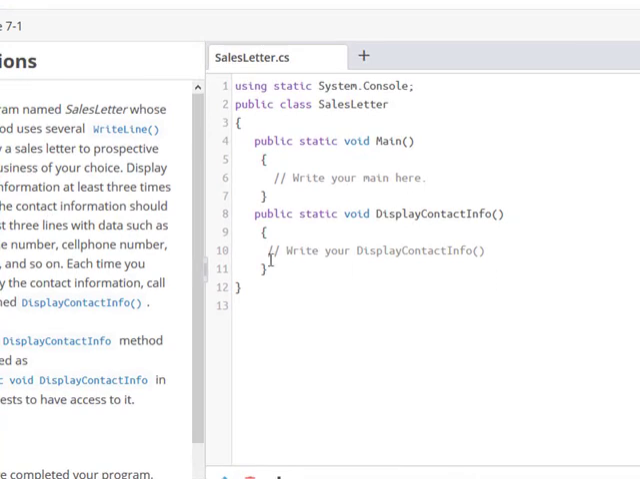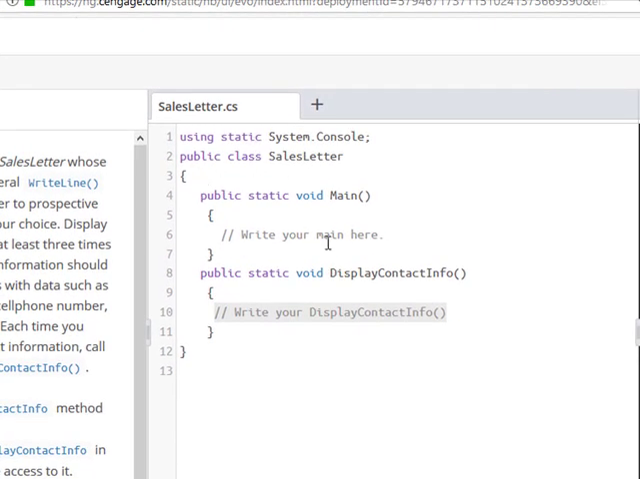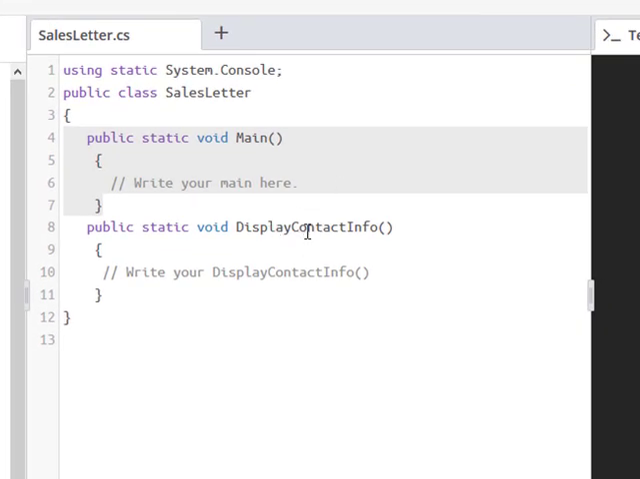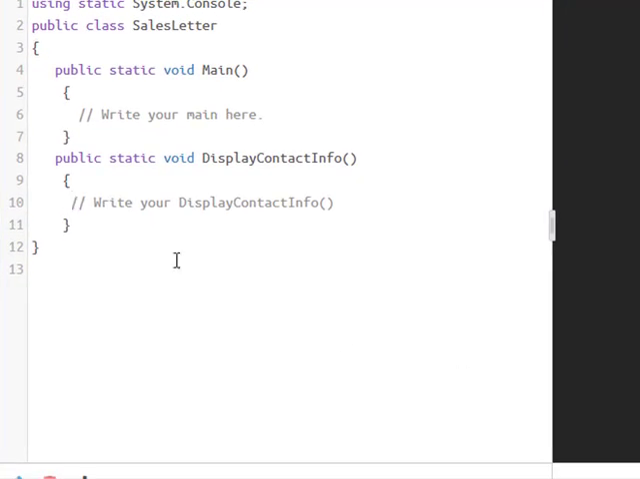All right, so here is the contact information. What we've done is that we have a class, and the class is called sales letter, and inside of the class we have 2 methods now. Before we just worked with the main method, but now we've broken the main method up into 2 pieces, and the second piece is called display contact info.